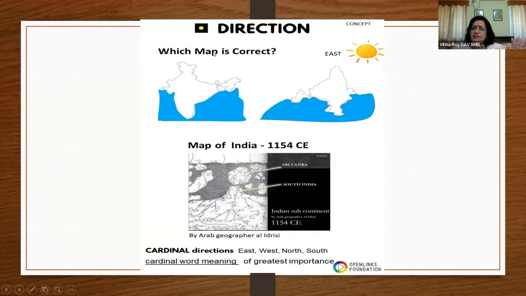So direction. Which map is correct? See, if we have these two maps, you should tell children you have to be sure about how to place a map. You cannot place a map upside down. That is wrong. So your direction is very important.